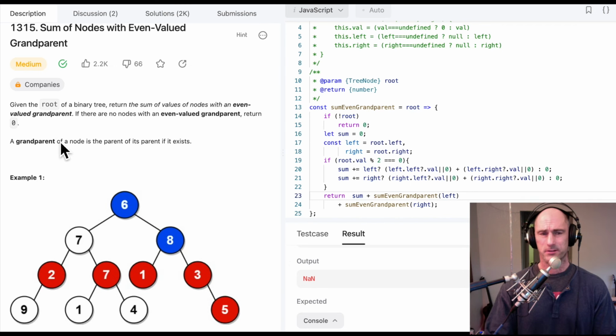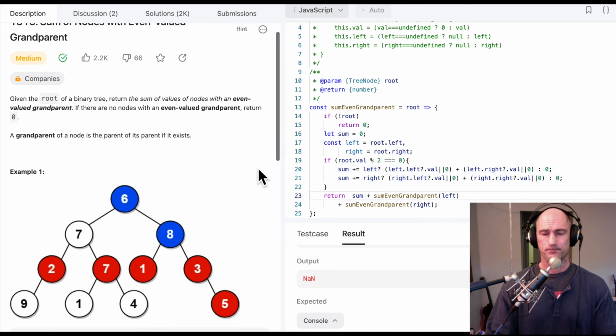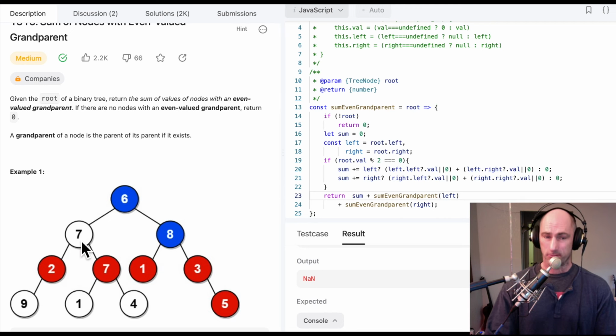That's a little confusing. So let me explain what they are asking, and then I'll explain the strategy. They're asking for the values of the nodes whose grandparent is even. So we look at this end node, the value is 9. Look at the parent, and then we look at the grandparent, the parent of the parent, value is 7. So we don't add 9. Likewise, we don't add 1 or 4.